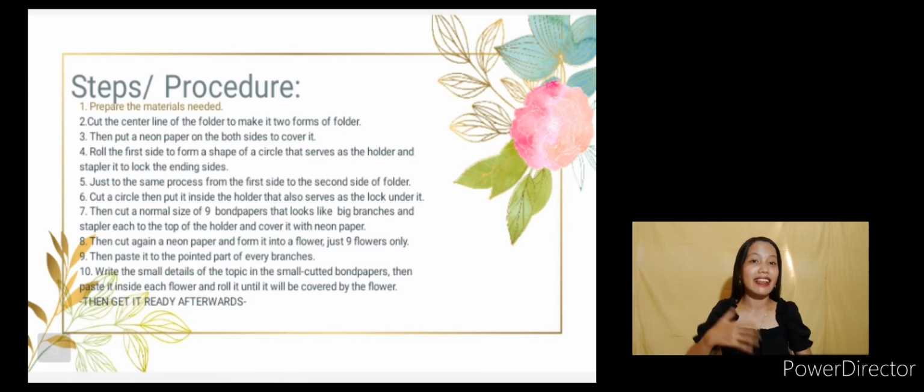I made that kind of holder from a brown folder. I made two circle shapes that serve as the holder, and I rolled them. Then number 5, I just do the same process from the first side to the second side of the folder. Then I cut a circle and put it inside the holder, which also serves as the lock under it.